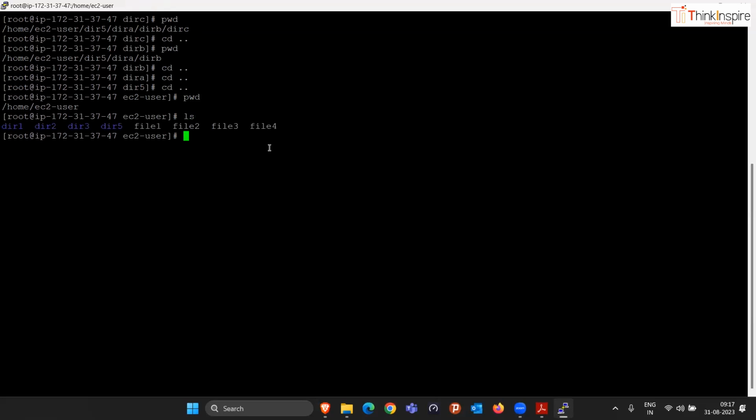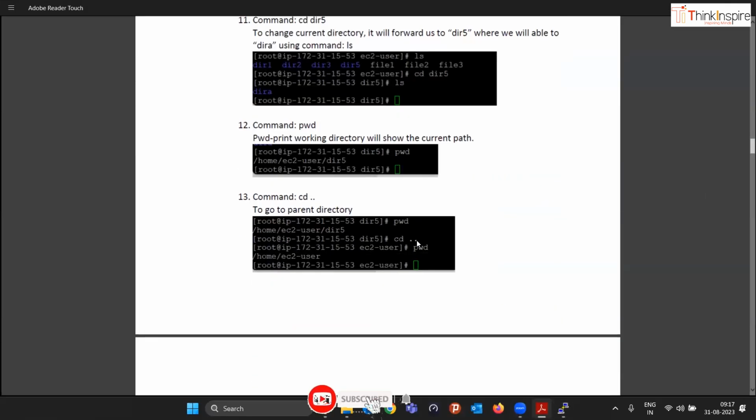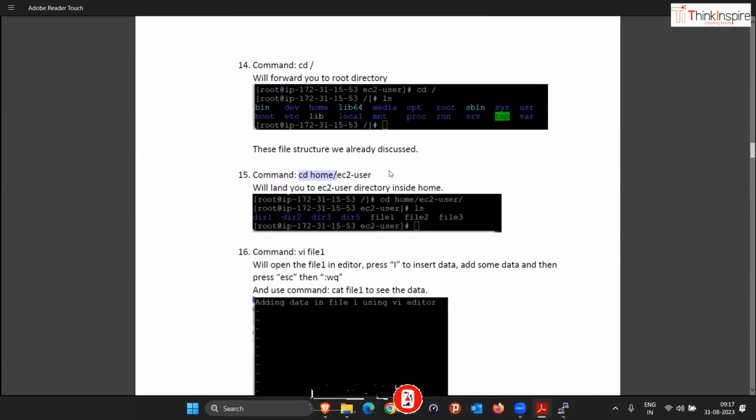So the pwd command will show you at which location you are currently present. Cd is to change your directory. The mkdir -p option will help you to create multiple directories in a single go. Any confusion in these three commands? Anybody? Okay, then this pwd, cd dot dot I showed you. This is the location where we are currently present.